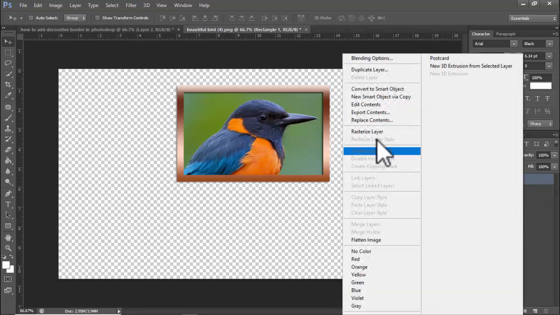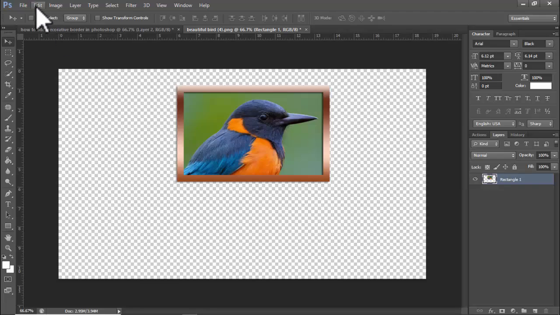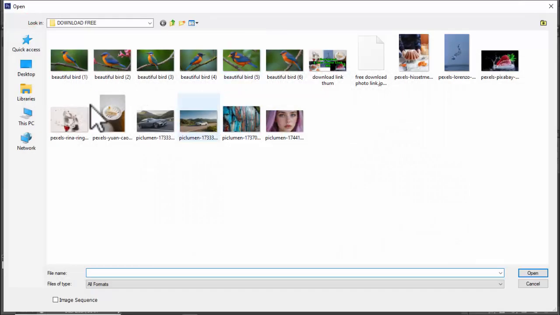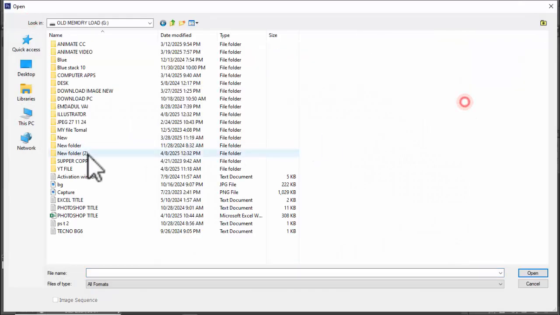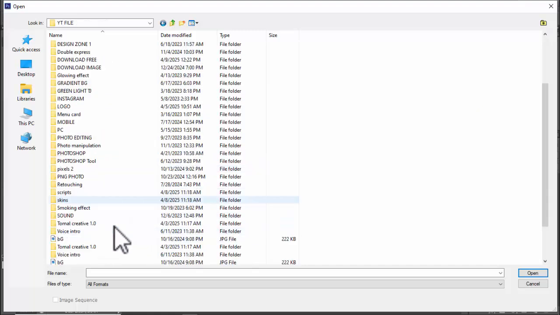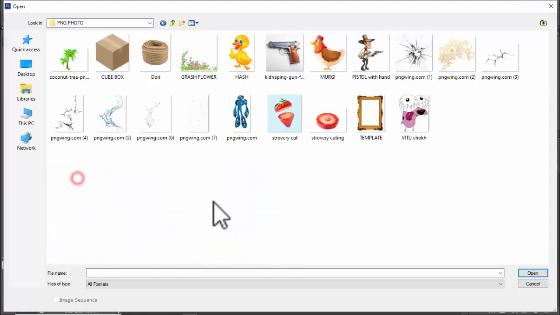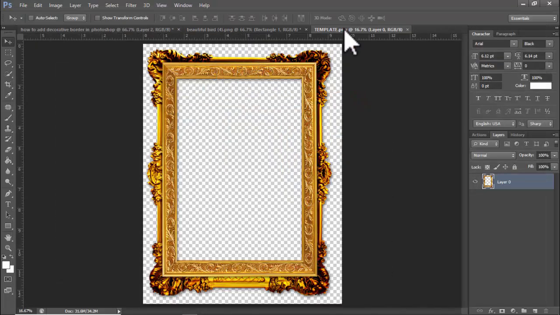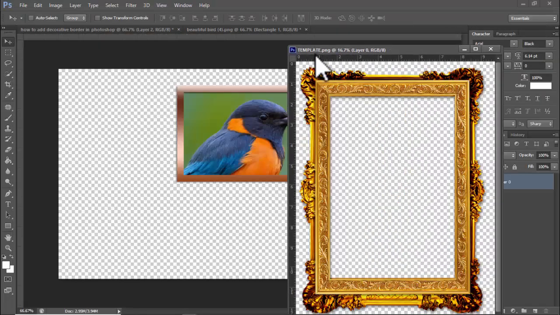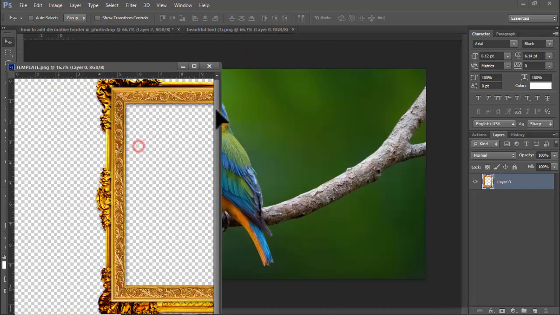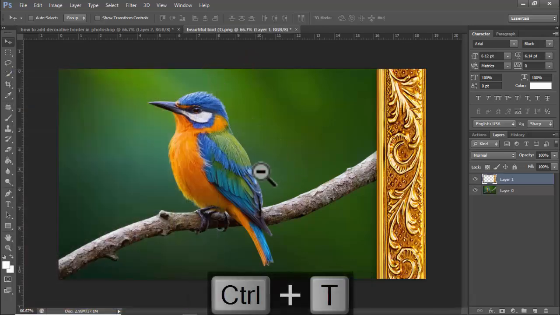And step 2: edit any decorative PNG border. I already downloaded this border, and click and drag it with your mouse.